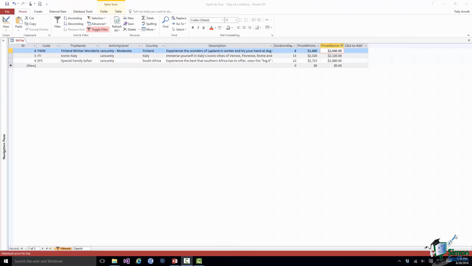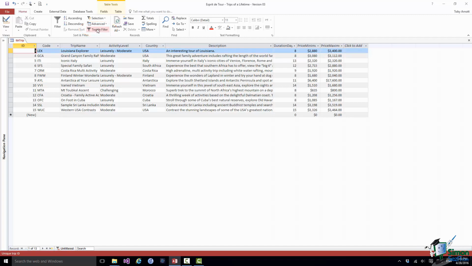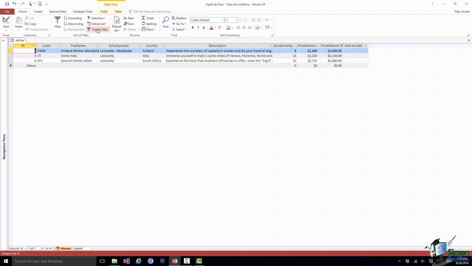Now that should be enough information to get you started on filters, but let me just point out a couple of the more advanced features which you may want to turn your attention to later on. When you have a filter applied such as this one, you can toggle the filter on and off, and there's a toggle filter button in the sort and filter group on the home tab on the ribbon. If I click toggle filter now, I'm back to seeing all of the records. Click it again and the latest filter is applied.